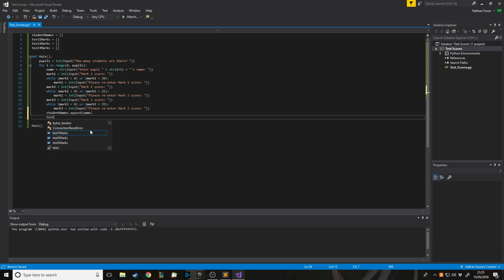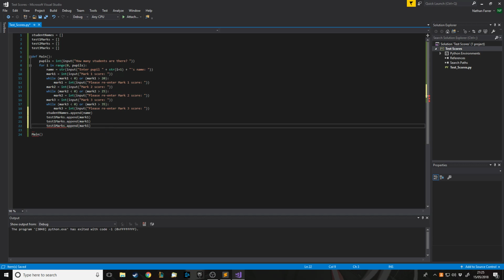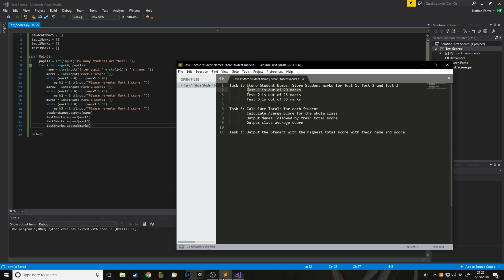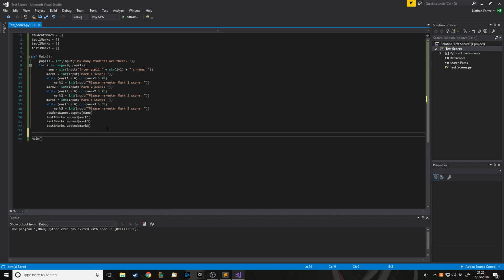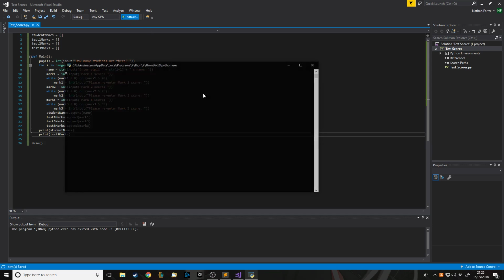Then we'll go test1 marks dot append mark1. And then, just for the sake of time, 2, 3. I don't know why it does indentations like that. Test2 marks.append, test3 marks.append, mark1, mark2, mark3. Okay, so that takes in all of this. Now, if we get to the end of here, and we just print student names, print test1 marks. There's no need to do any more. If this works, the rest will work.